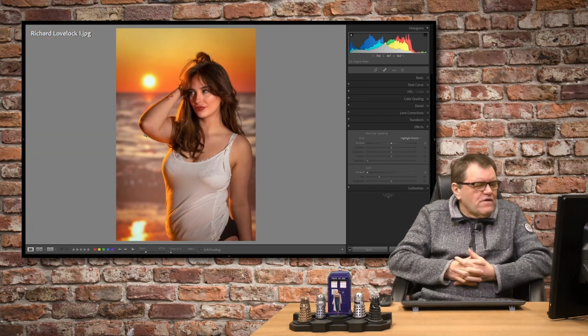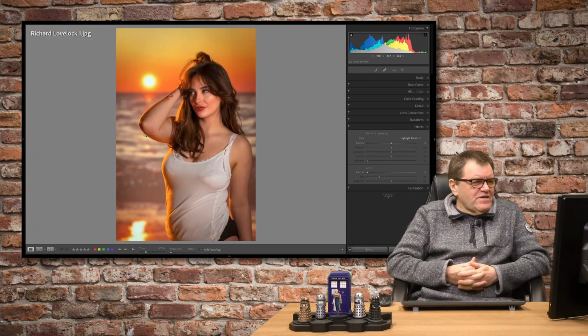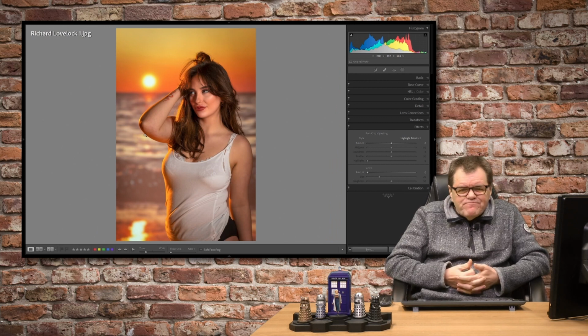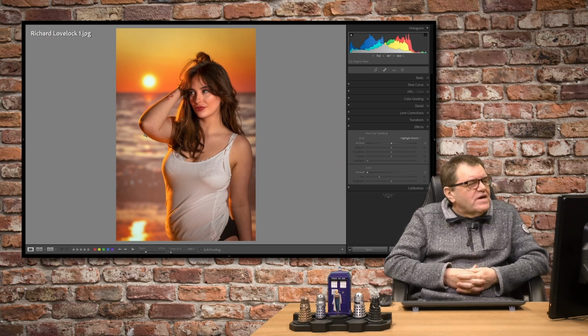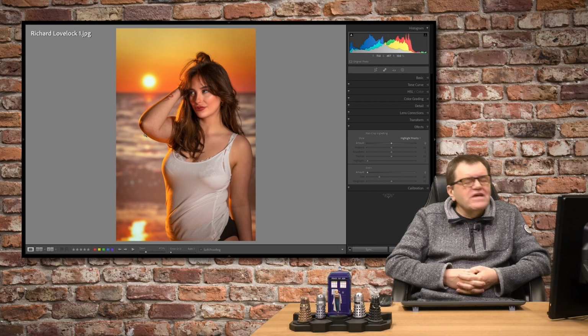Next, Richard Lovelock. Right, these two images, Richard. Had you not told me that you created them in a studio, I would have been fooled by this.